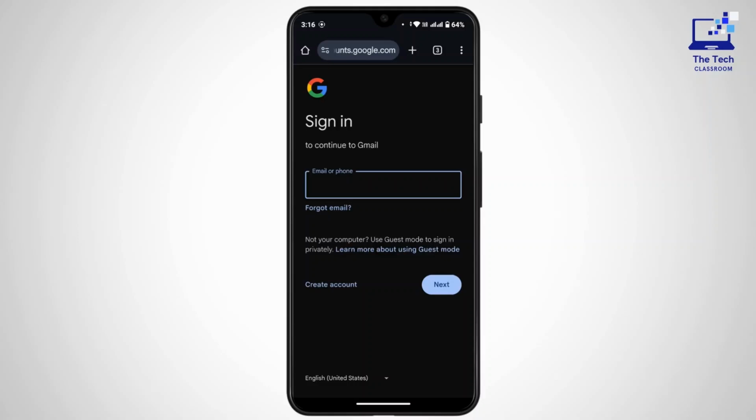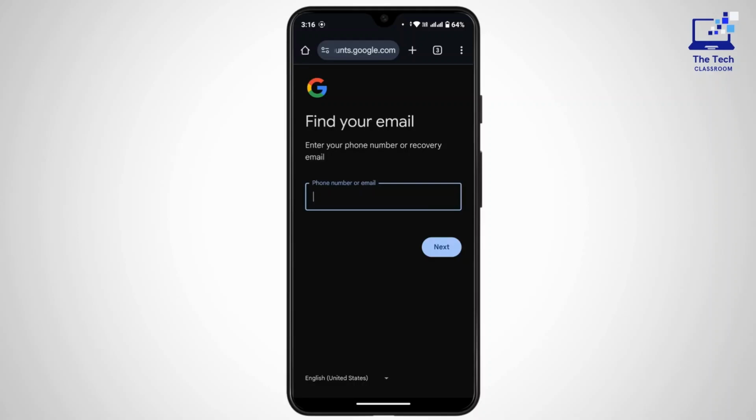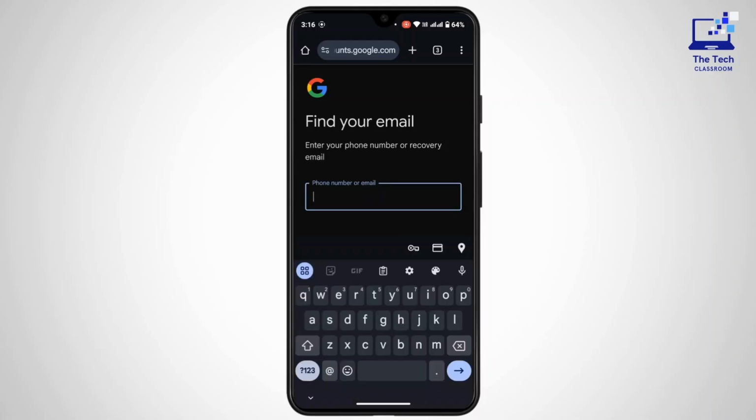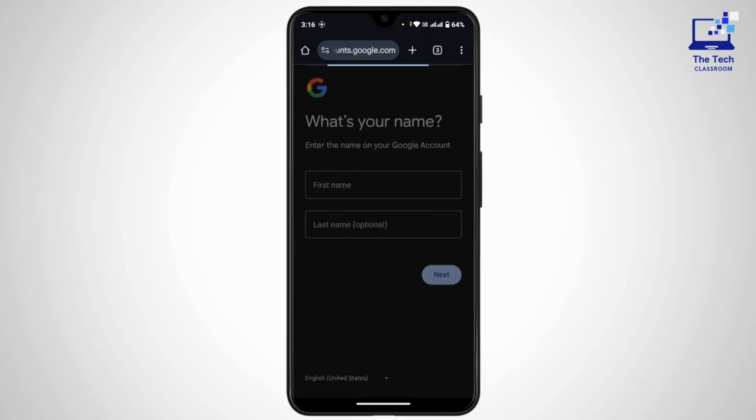First of all, you have to open up any browser that you prefer and then go to gmail.com. Once you do that, you will land on the sign in prompt. So from here, tap on forgot email. It's gonna ask you to enter your phone number. So provide your phone number. Once done, tap on next.